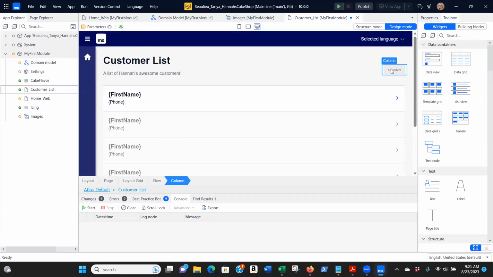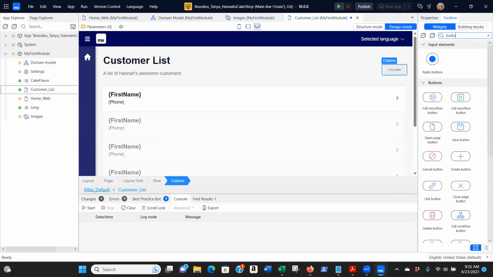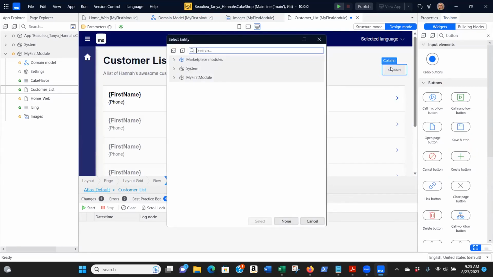So let's go find an add button. So I'm going to come into my widgets, and I'm going to search. I'm just going to see all the different types of buttons that are out there. I'm going to use the create button or create new customer. Drag and drop it in. And then we're going to tell it that we're creating a new customer. So we're going to come down to My First Module and we're going to select customer. And this then tells Mendix, hey, when you write the underlying code, when the user clicks this button, go and add a new row out to that customer table. So select customer.